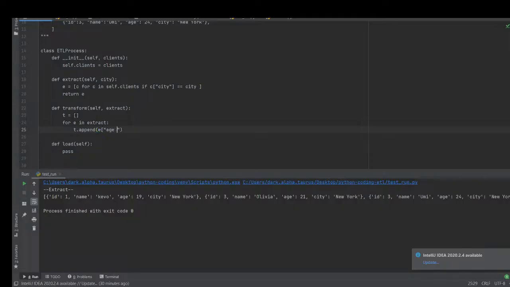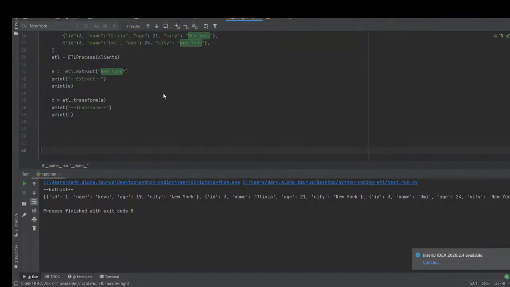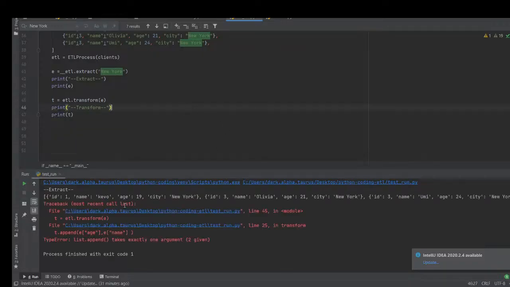Let's assume so. So we want the age. We also want the name. The client. So that. Return T. Yeah, this should work. We should see a pair now. Copy that. Go to test run. Run this, see what transform gives us.